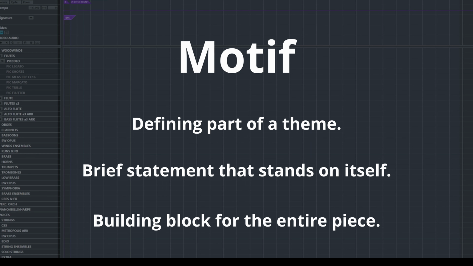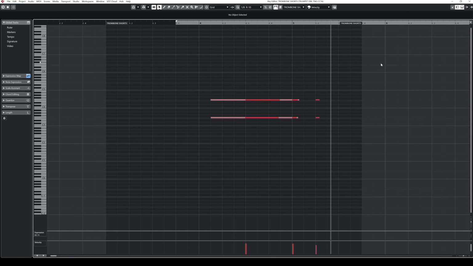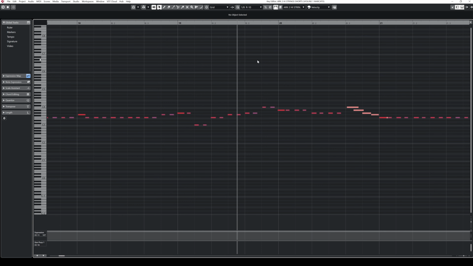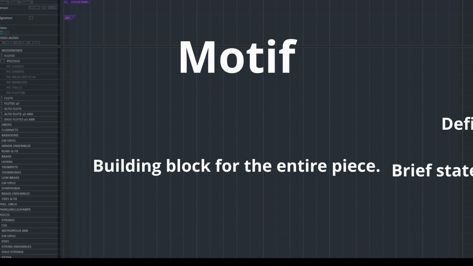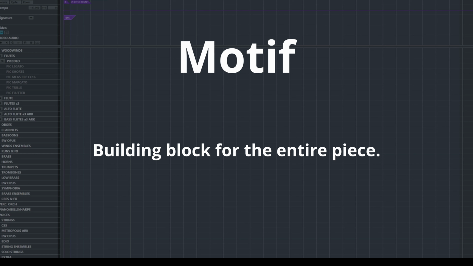In today's video, I will go over how I use these two motifs as building blocks and how I develop them throughout a piece. If we talk about motifs and building blocks, we have to discuss the most famous building block of all time.